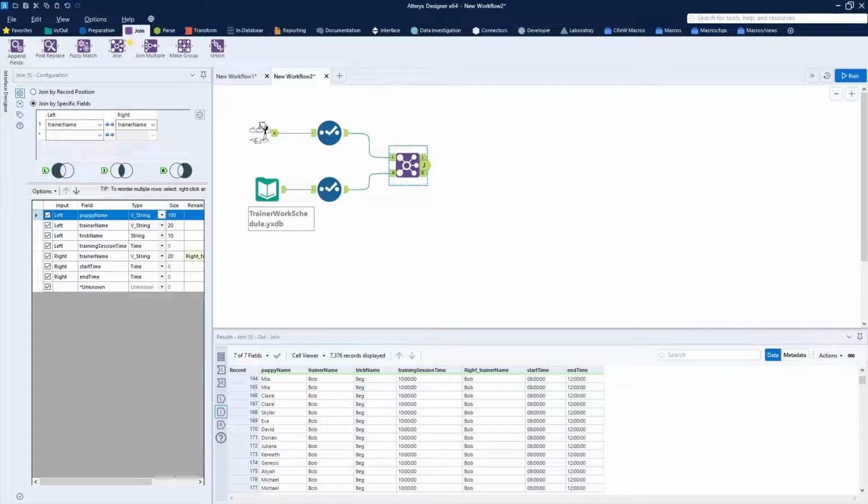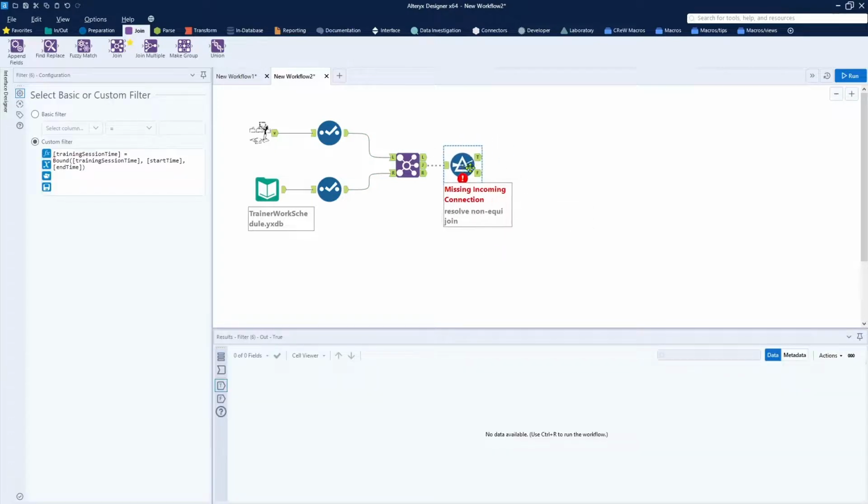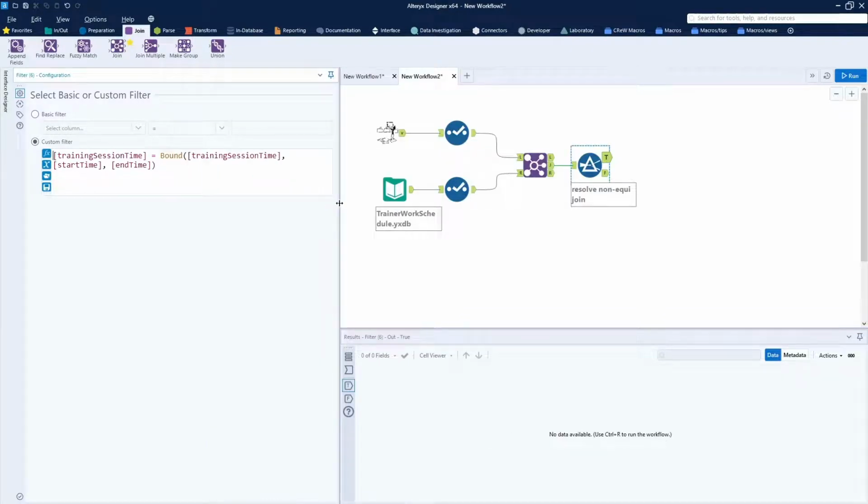So now we want to go ahead and drop another filter onto this. I was going to show you another way of doing this same filter. There happens to be, while there's not a between, there is a function. If you looked at my functions video, it is the bound function.